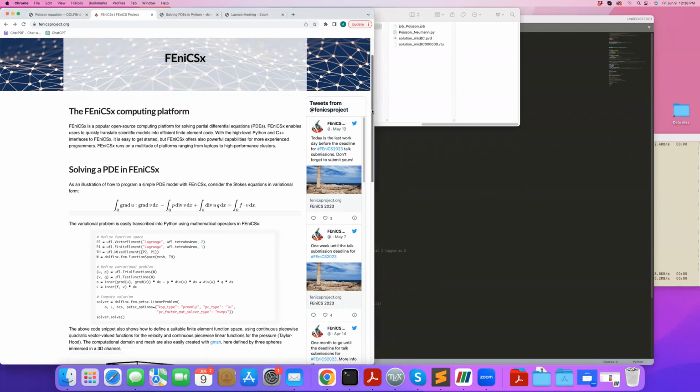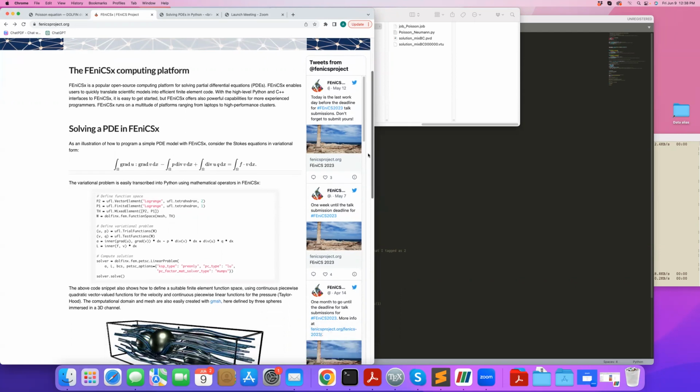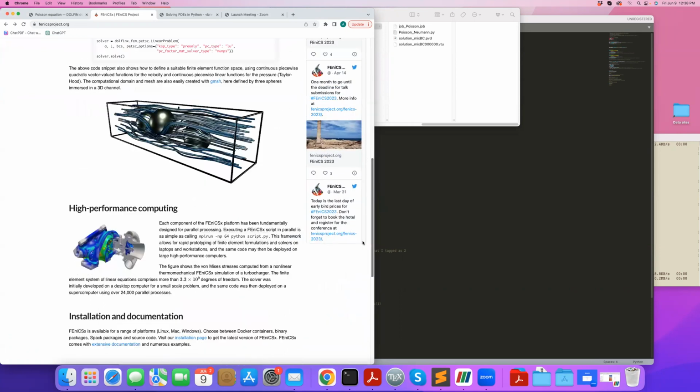So the way FEniCS broadly works is that you type in the weak form of your model, your partial differential equation, and you just set up the finite element model. This is all done with a Python interface, and FEniCS runs high-performance computing C++ codes behind the curtains to execute your Python script. So here we are at the website.